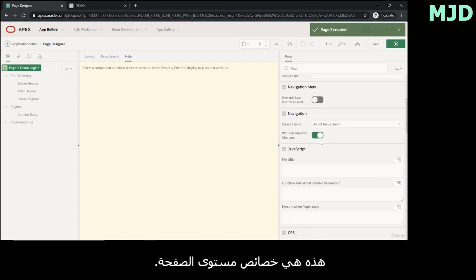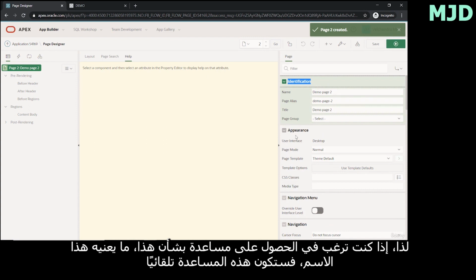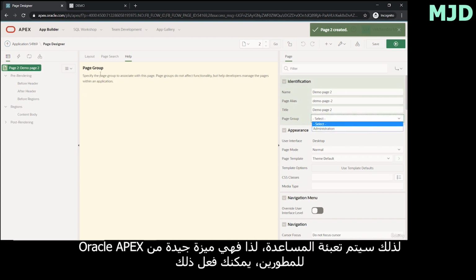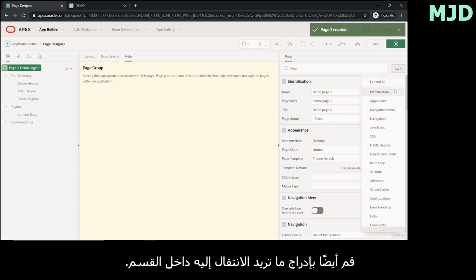These are page level properties. So if you want to get any help on what this name means, it will be automatically populated. It will be populating the help. It's a good feature from Oracle Apex for the developers. You can also list what you want to go within this section.